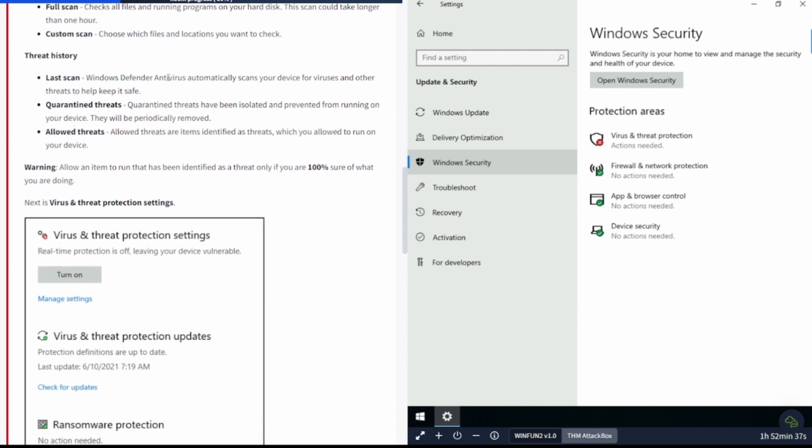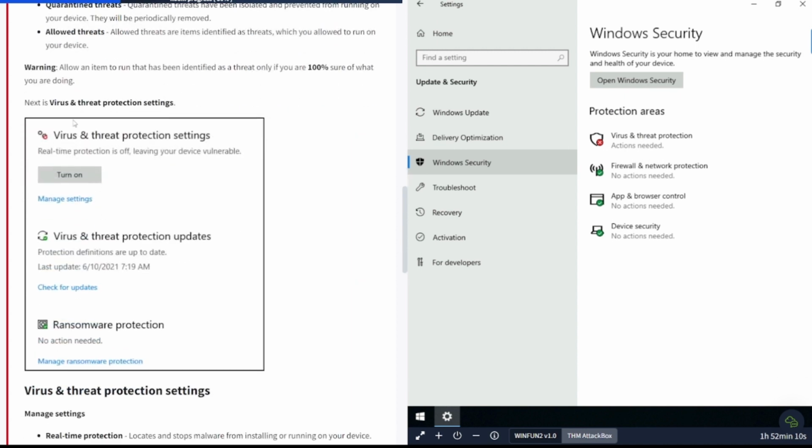Threat history, last scan. Windows Defender antivirus automatically scans your device for viruses and other threats to keep it safe. Quarantined threats have been isolated and prevented from running on your device. They will periodically be removed. Allowed threats are items identified as threats which you have allowed to run on your device. Sometimes it's not even a threat, it's a false positive that you want to allow to run on your machine. Warning: allow an item to run that has been identified as a threat only if you're 100% sure on what you're doing. Next is virus and threat protection settings.